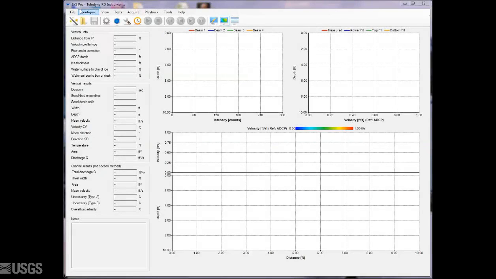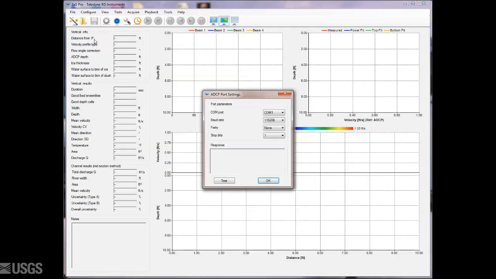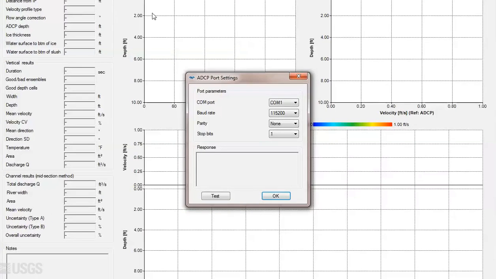In the software, select Configure and ADCP Port Settings. In the dialog that appears, select the COM port you are using to connect to the ADCP and the baud rate of the connection. Typically, you won't need to change the parity or stop bits.